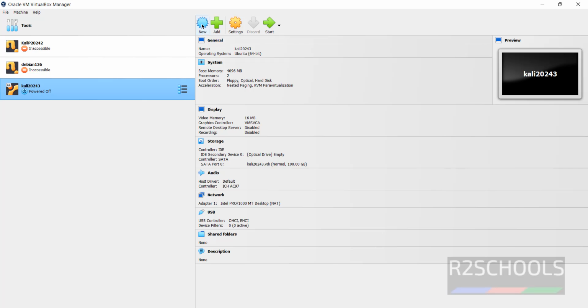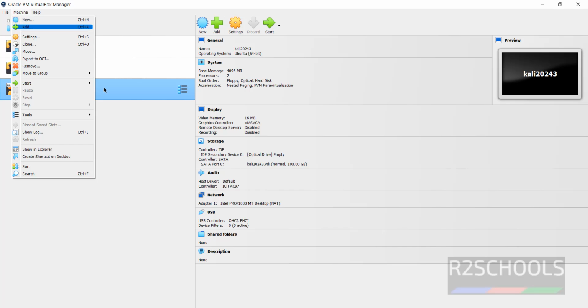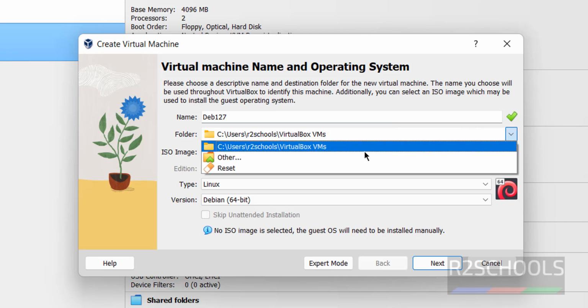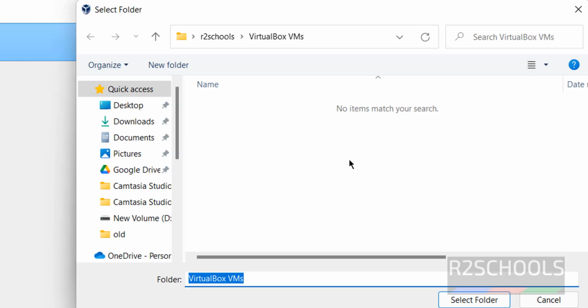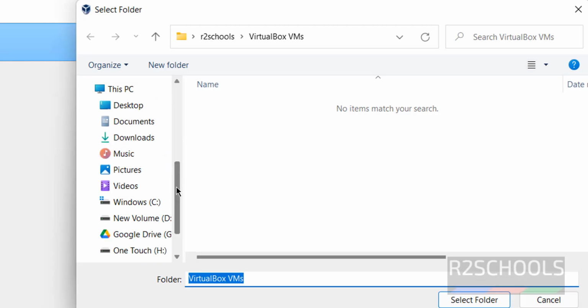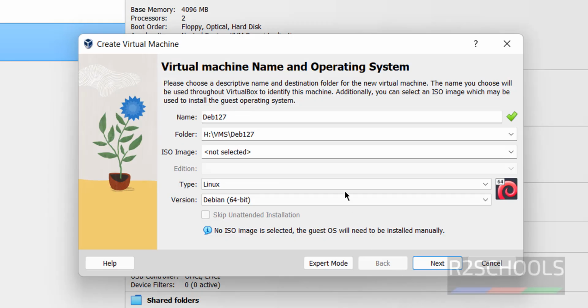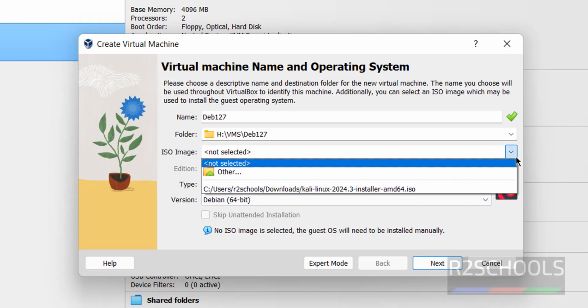To create a new virtual machine, you have to click on New, or select Machine and select New. Both are the same. Select New, then provide the name. Name can be anything. Then select the folder where we want to store this virtual machine's files and folders. Then new Deb 12.7. Then select the folder, then select the downloaded ISO image.